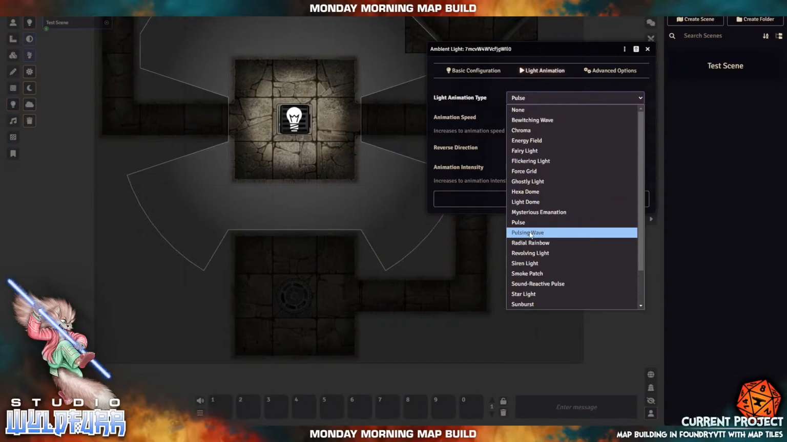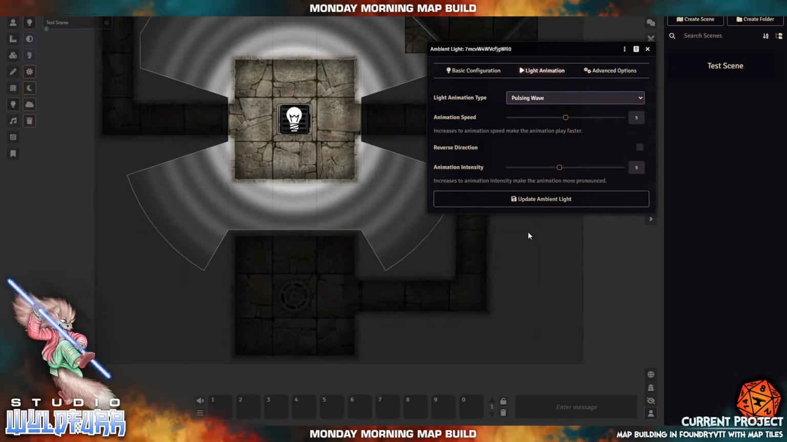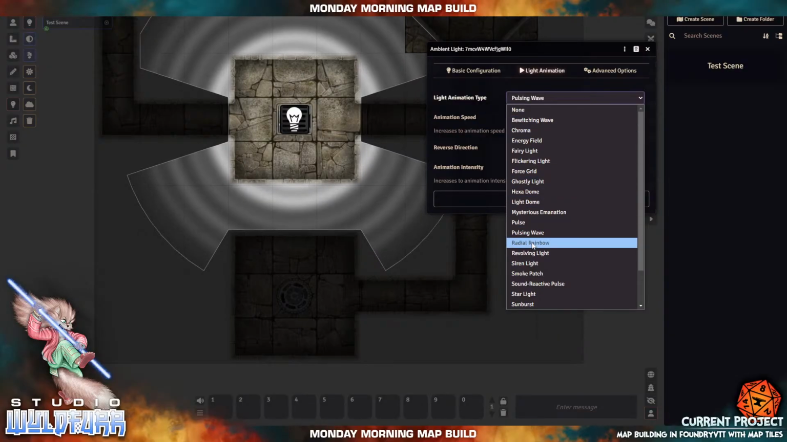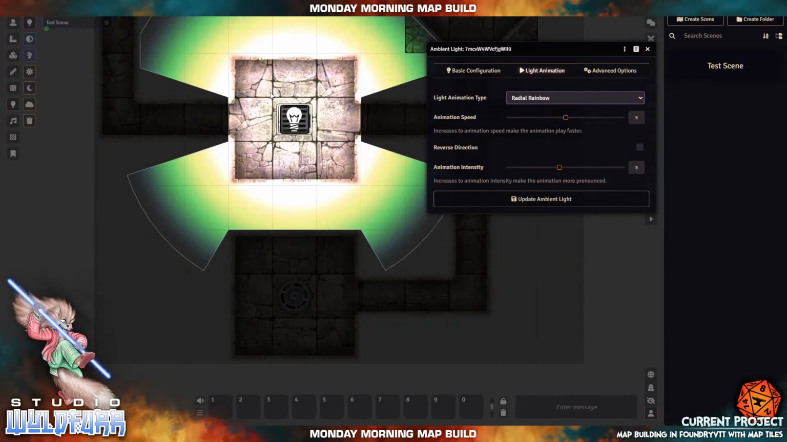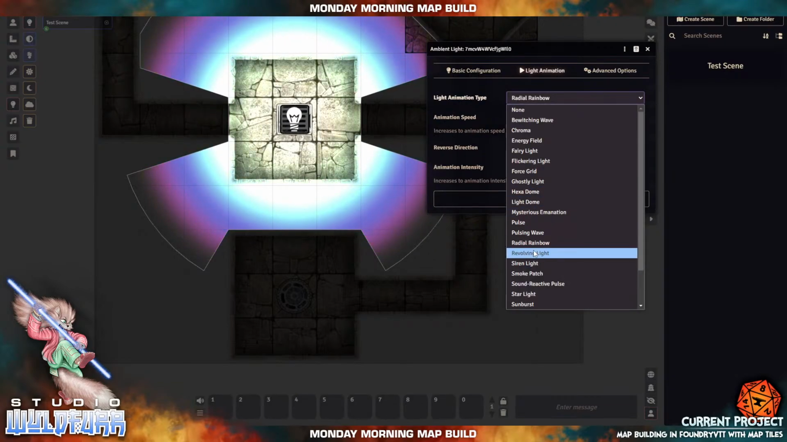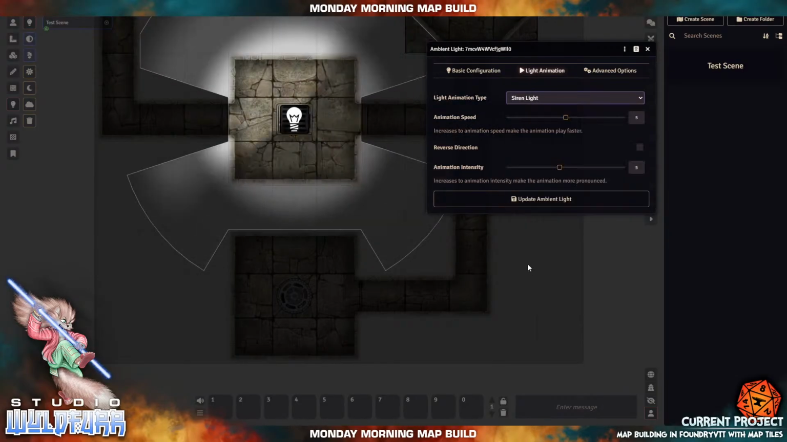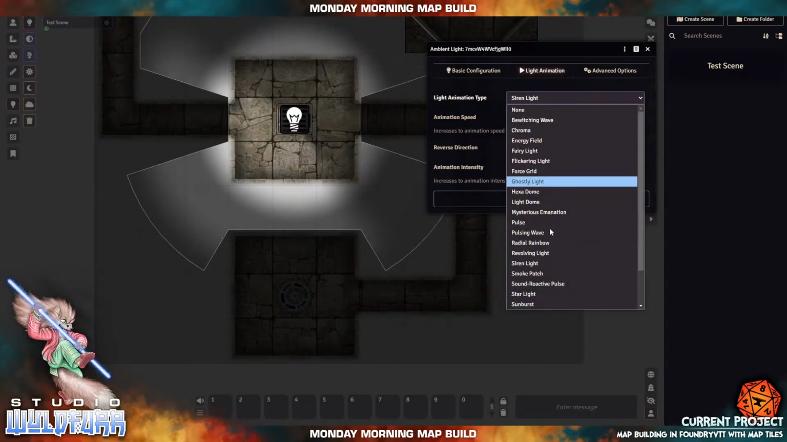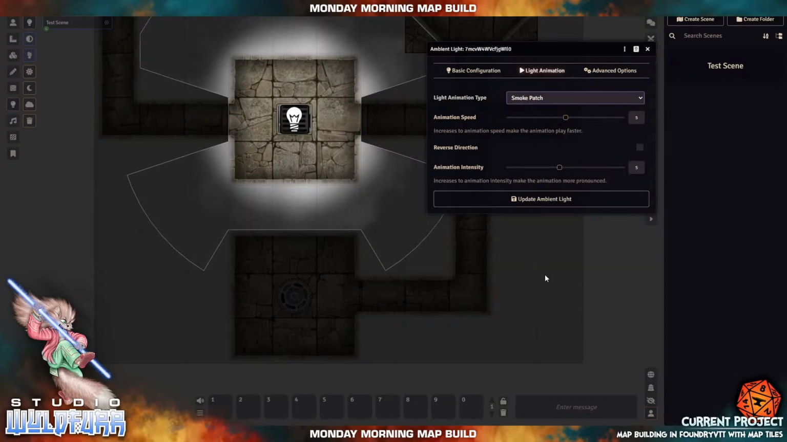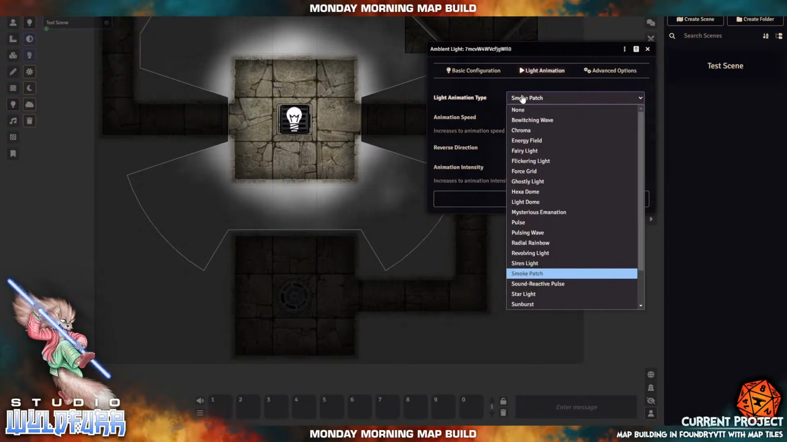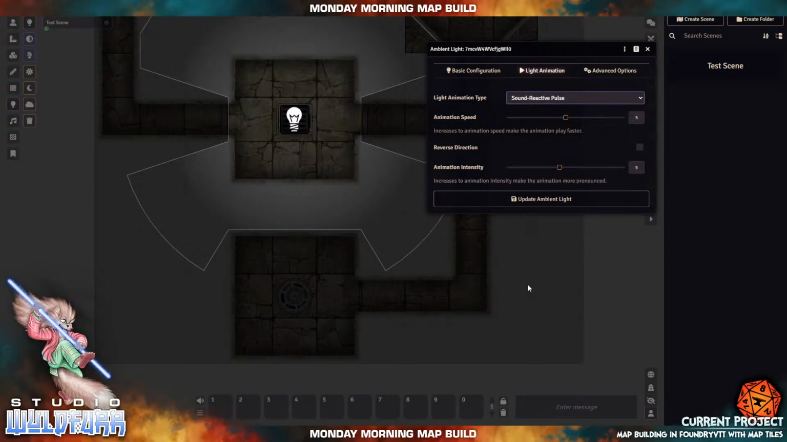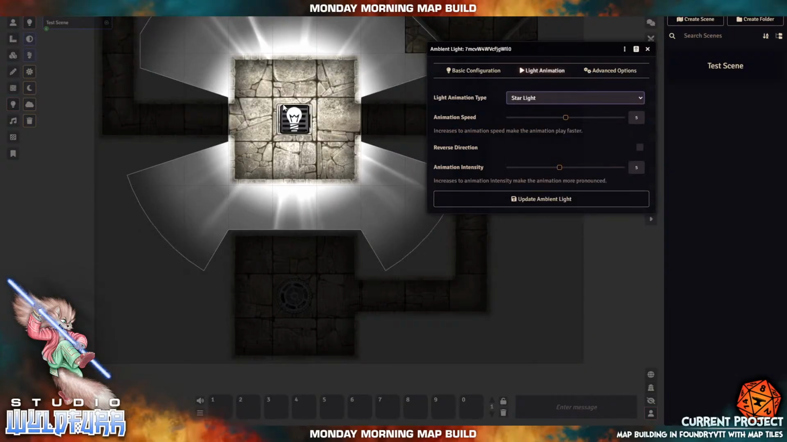Pulse. Okay. Pulsy waves. Radial rainbow. Okay, that's different. Revolving light. Oh, that could be like a sensor. Siren light. Ooh. Smoke patch. Yeah, I could work with that. Sound reactive pulse. Okay. Then we go for starlight. That's kind of cool. I like that.